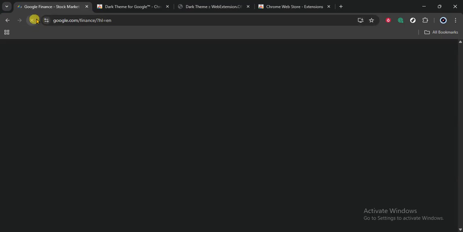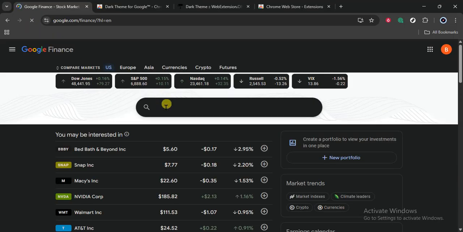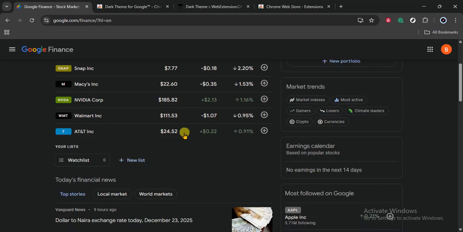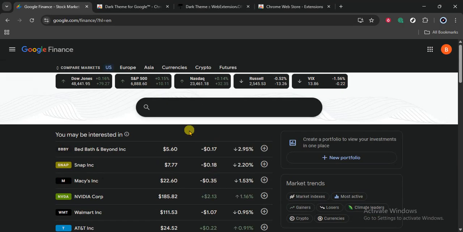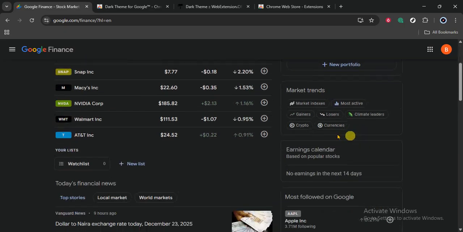Most dark theme extensions also include a simple toggle, so you can turn the effect on or off without removing anything. If you're evaluating a few options, you can disable one and try another until you find the look you prefer. That's it. With just a quick visit to your browser's extension store and a single install, you've brought dark mode to Google Finance for a more comfortable viewing experience.